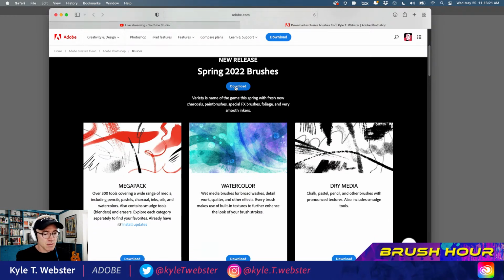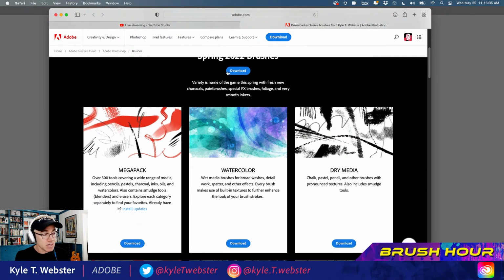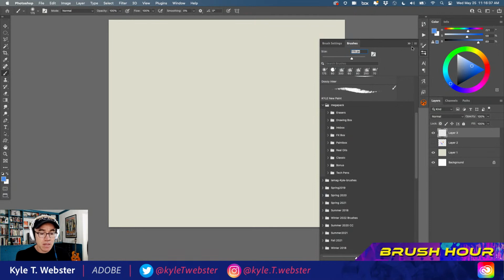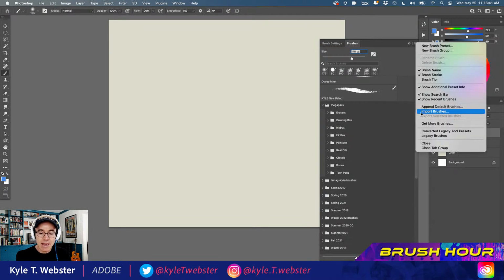Here you go. You just download it, and then if you double click on the file that you've downloaded, it'll be an ABR file. As long as you have Photoshop already open, you double click on it, and boom, it just installs it. If for some reason that does not happen, come here again to that same little drop-down menu, tap on that, and select Import Brushes, then navigate to where you downloaded that file and double click on it from there, and it will install the brushes.